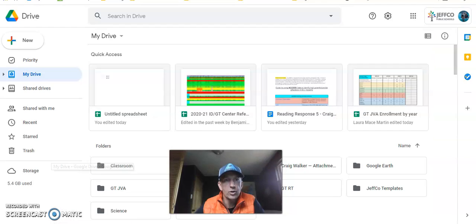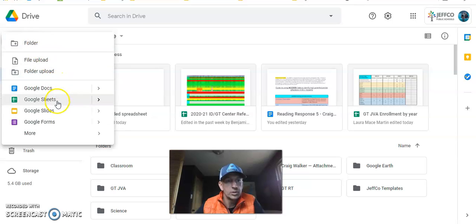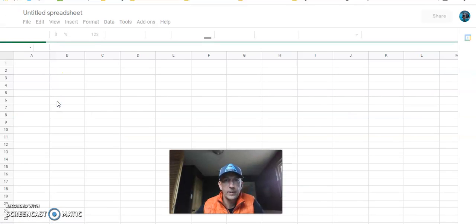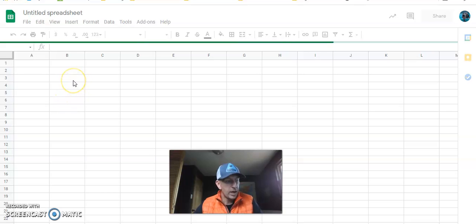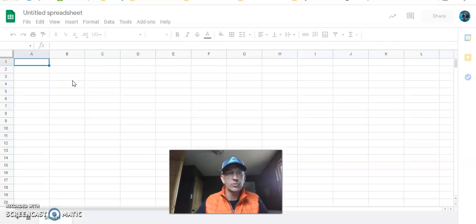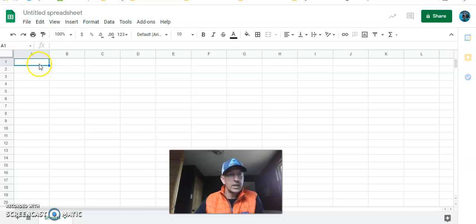Here's my drive. I am going to go to New, Google Sheet. All right. And then the first thing I'm going to do in this cell, we'll consider each of these rows a day. So we'll look at our 30-day month. This is day 1, day 2, day 3, day 4, and so on. So the first day we have $0.01.